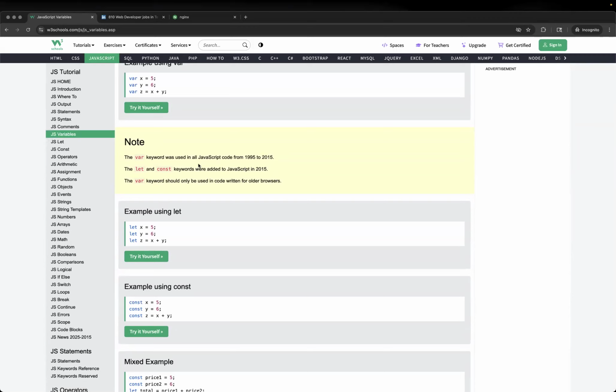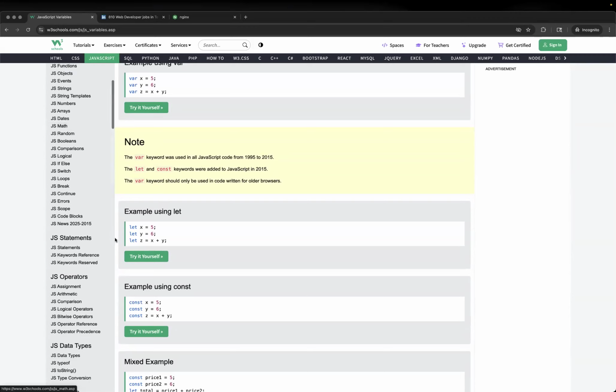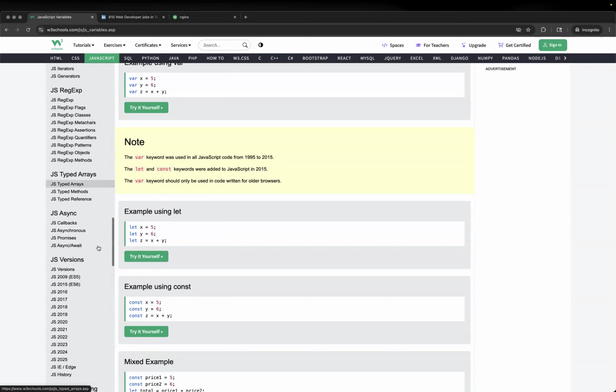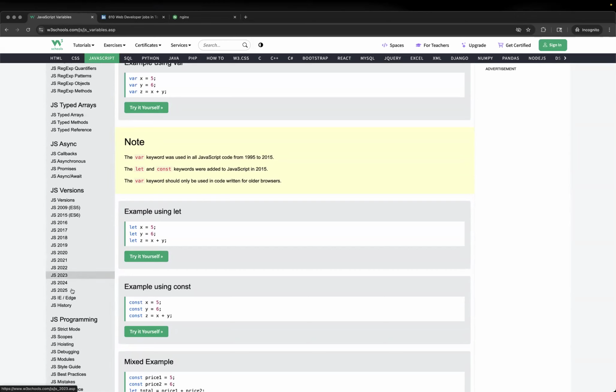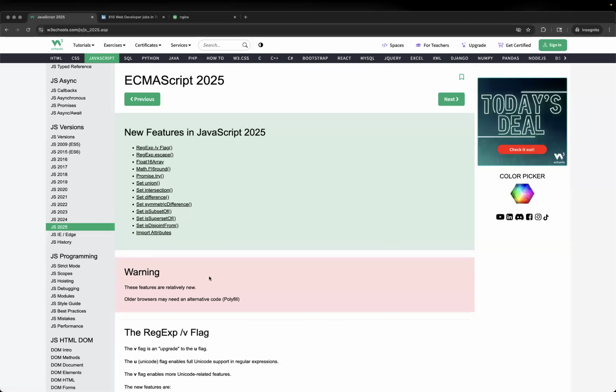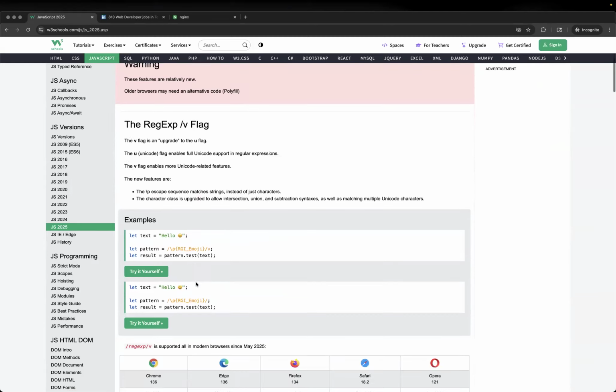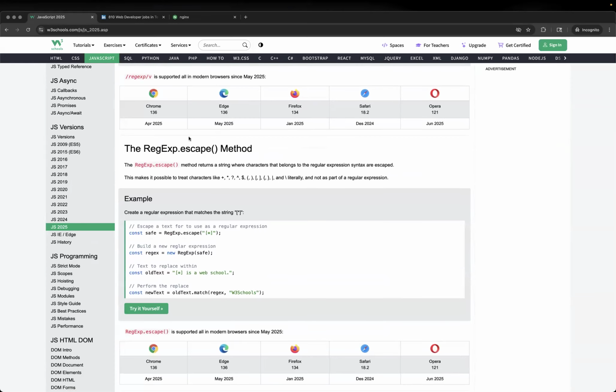So if something new is updated, we can find it. W3Schools also posts all the latest updates, so that's how we need to keep on track. Maybe we check the new update functions for JavaScript. For example, in regular expressions, which use patterns, there is an escape function, released in 2025.